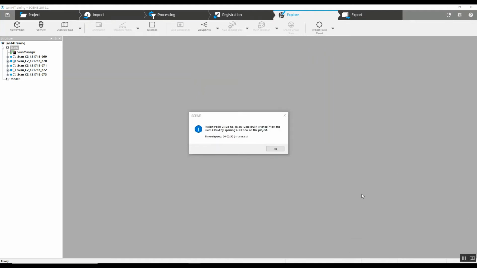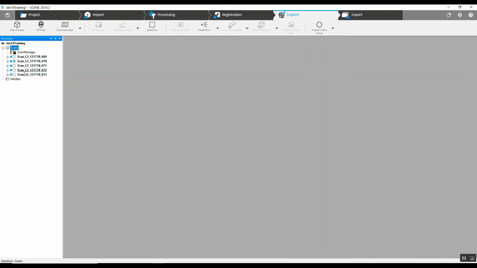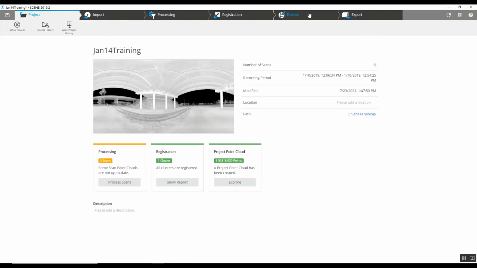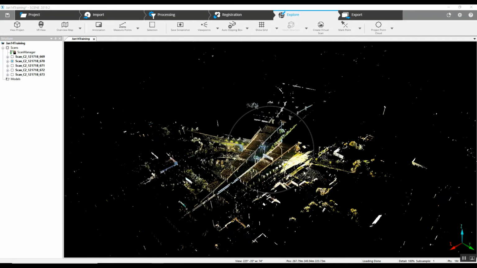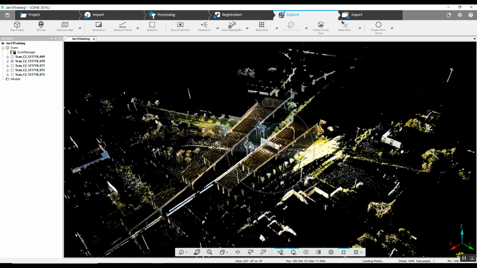Now that we've got a project point cloud created, we can unload our scans and jump into our Explorer one more time, and we've got our project lined up.